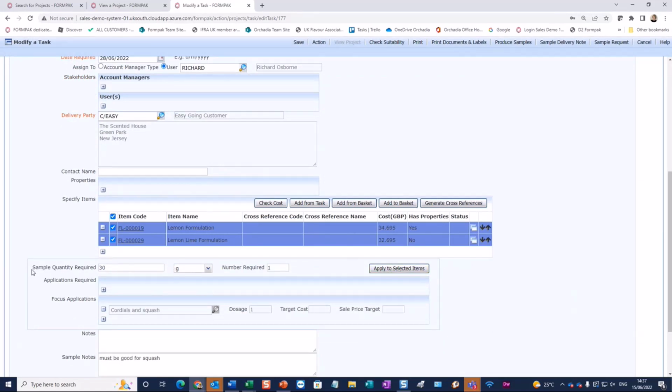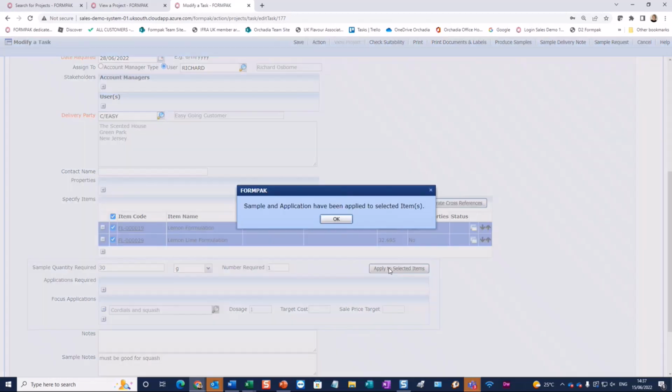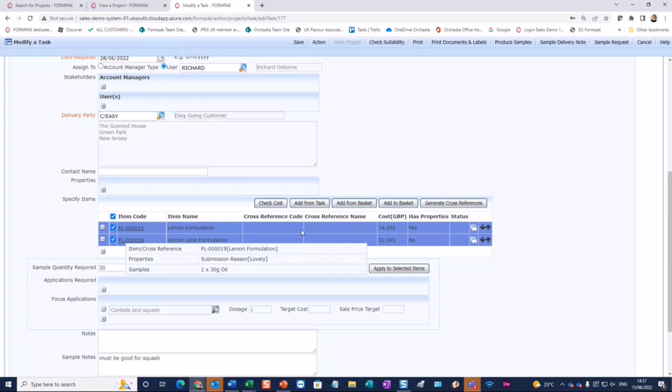So in here we have what the customer requires. This is the sample quantity required and the applications required. So when I click apply to selected, anything there goes across. If you hover, we can see that. But also it applies this here. So it kind of gives this trail of this is the focus application.